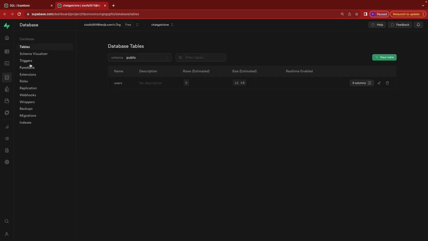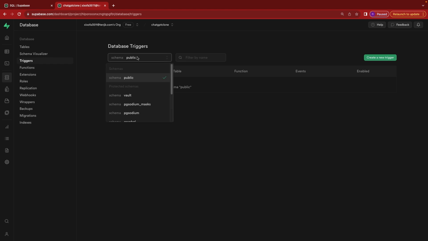And if we go back right here, if we go to the trigger and choose the auth schema, we can see that we have a new trigger. All right, so this is complete. So right now we have created a function and created a trigger for it.